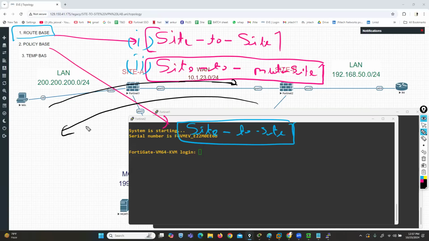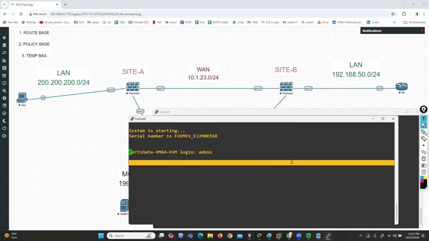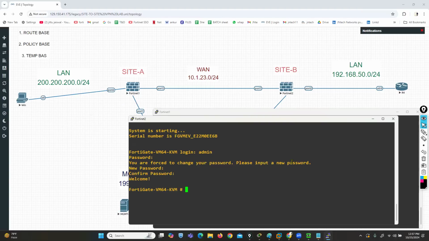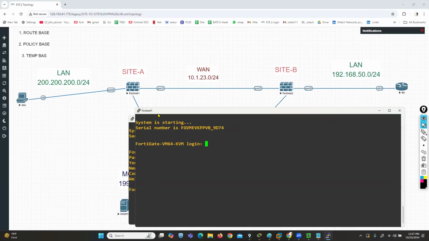Okay, policy-based VPN is not enabled by default. You have to enable it. Let me show you. Let's configure our firewall first. This is branch office one, the Fortinet one.